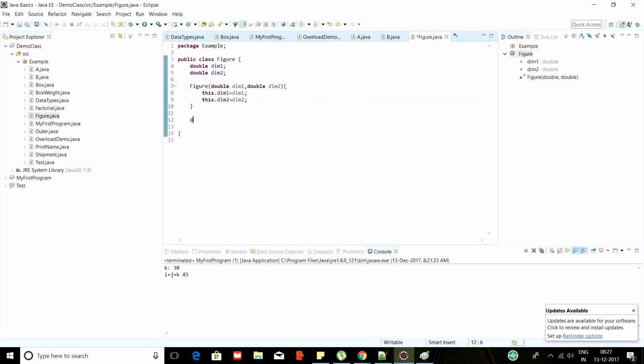Double area, something for the area of the figure defined. More use of this is when I'm just doing a return of 0 because it wants me to return. This is the class Figure.